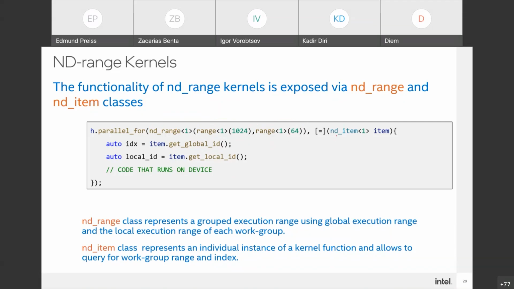Now you're using the ND item and not the item class in order to identify the pieces of your data inside the kernel code. And there is also a rich set of additional APIs like getting the global ID, the local ID, and so on. And with ND range and ND item, you are getting additional functionality. For example, you can use the shared local memory.